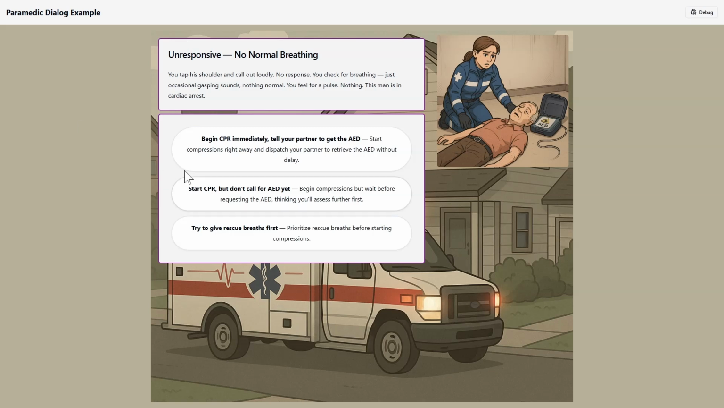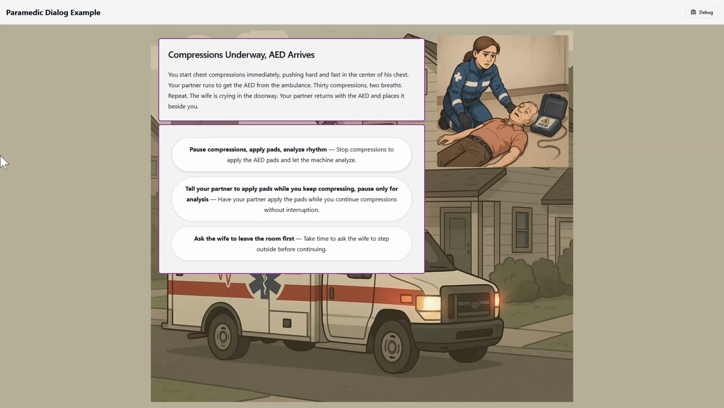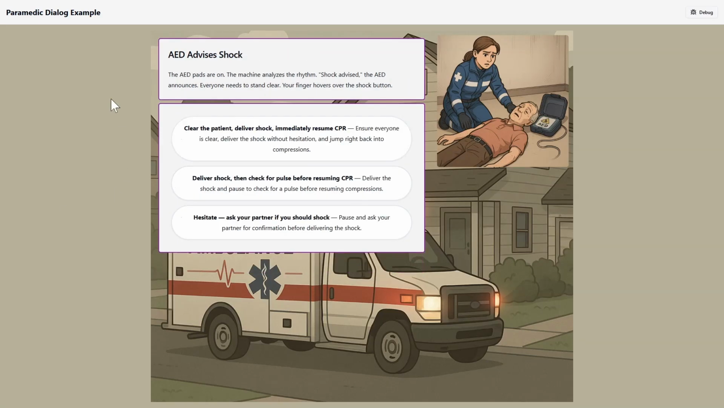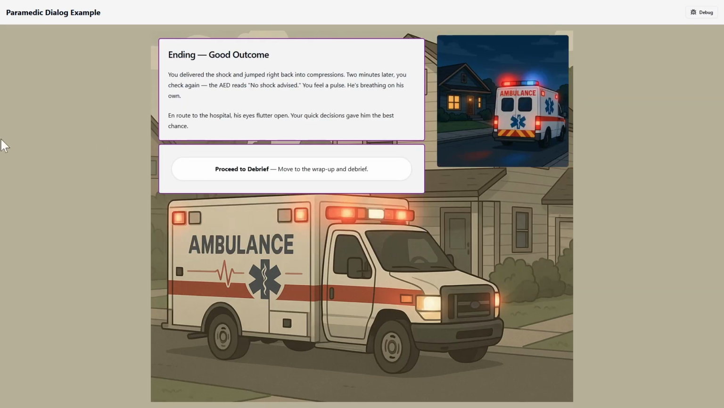If there's no normal breathing, I'm going to go ahead and begin CPR and tell my partner to get the AED. From there, I'm going to tell my partner to apply the pads, and I'm going to keep compressions going with CPR. At some point, the AED advises a shock, so we're going to do that immediately. And we got to the ending, the good outcome. There's probably a better title that the learner could have seen there, but you get the idea. So we got through our little decision tree. We can proceed to the debrief screen and get that wrap up.